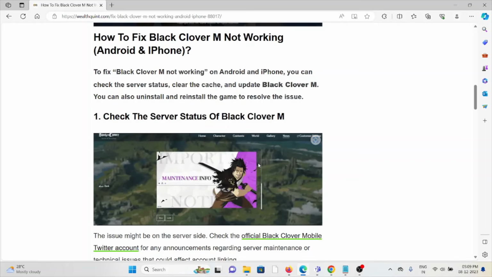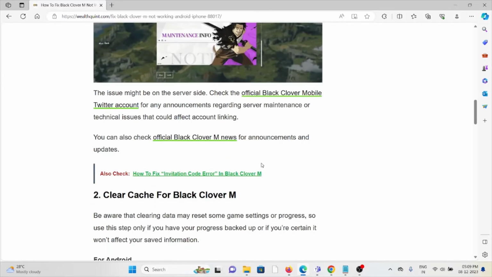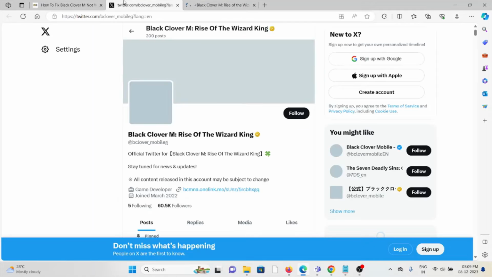The first method is check the server status of the Black Clover M. The issue might be on the server side. Check the official Black Clover M Twitter account for any announcement regarding the server maintenance or the technical issues that could affect the account. You can also check the official Black Clover M news for the announcements and the updates.